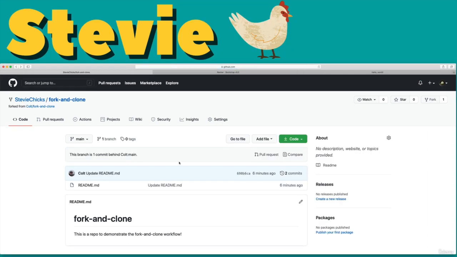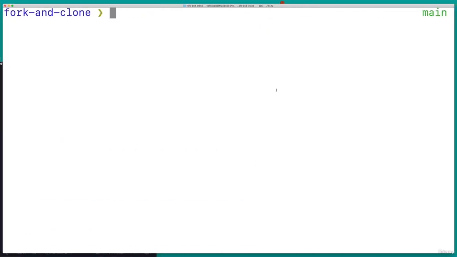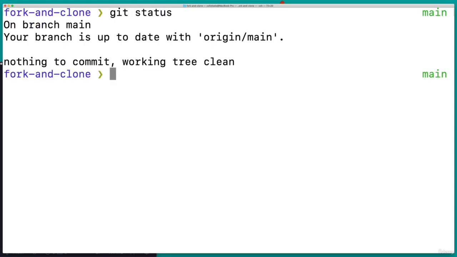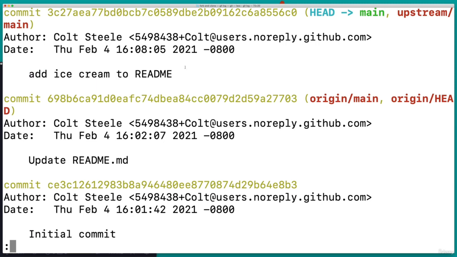So this is happening on Colt's original repository. Stevie's fork doesn't have that. They diverged. They're not in sync anymore. This is a fork from a moment in time. So they're not attached. However, I can still get those changes because locally I have those two remotes. So if I want the latest, let's just make sure git status. Okay, everything's up to date with origin. But if I want the latest from Colt's repository, I can do a git pull, and then the remote is upstream, and then whatever branch I'm looking for, I want main. So I'll pull down from upstream, and if I do a quick git log, we see we have ice cream now, add ice cream to readme.